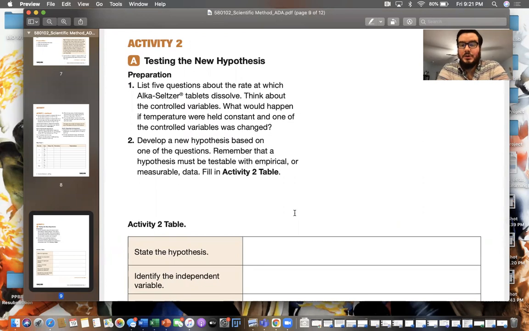All right. So if you're back, then you've just completed all 3 trials and calculated your averages, and you've completely filled out data table 1. So good job with that. Now we're going to move on to activity 2.